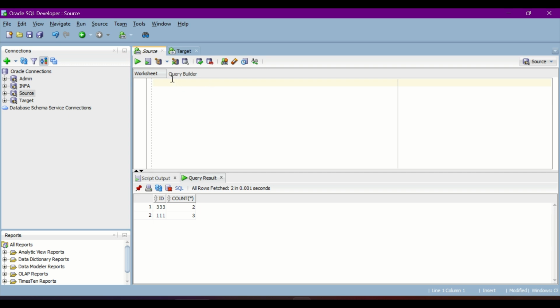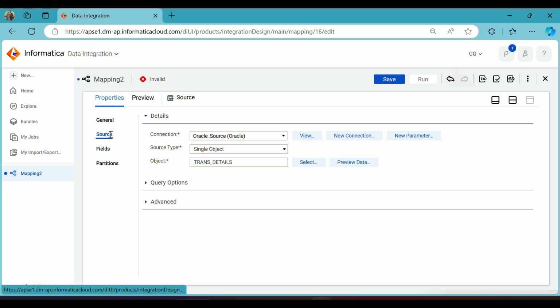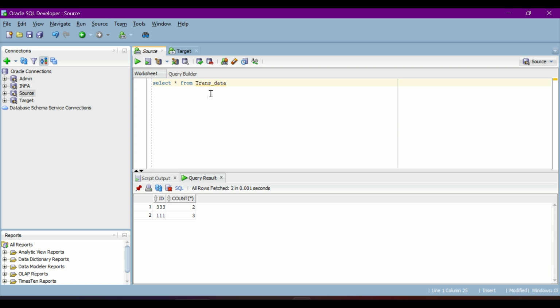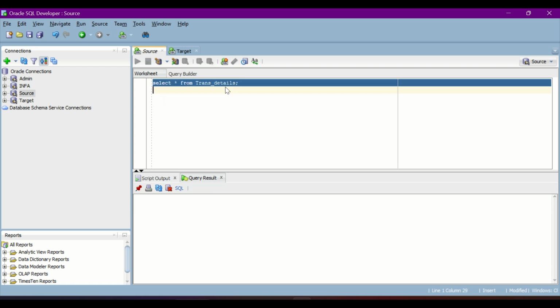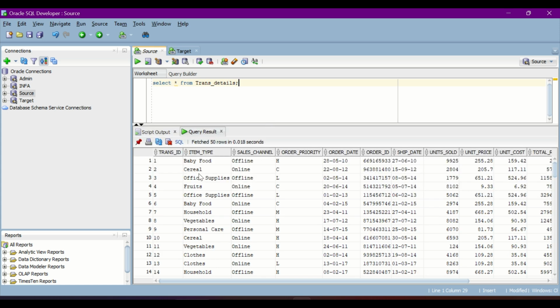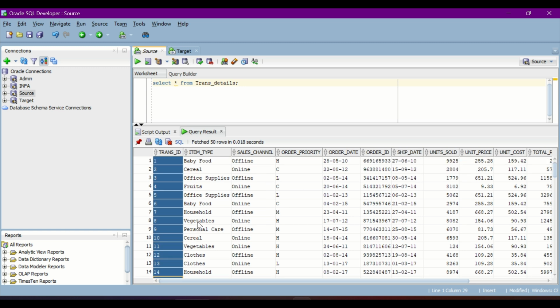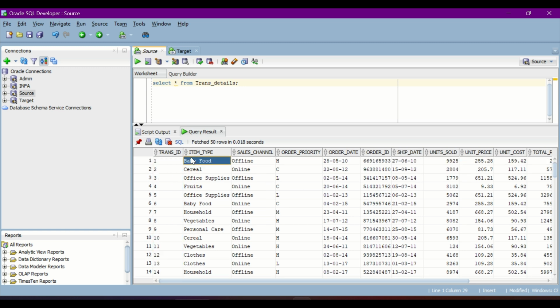Let's check the data here, in the source itself. Select star from trans details. So these are the records. Here we have trans ID. We have a sequence as well. Let's consider it as a sequence.